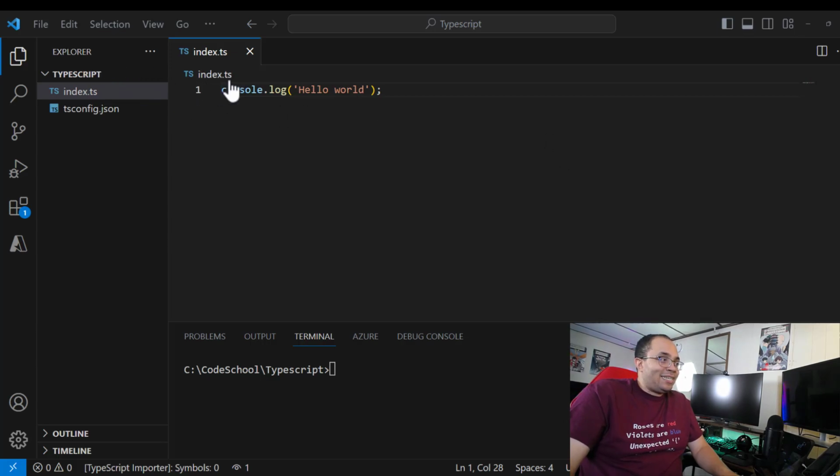So I've got an index.ts file. The .ts indicates that it's a TypeScript file. I've got my tsconfig.json, so we've already got everything set up. We're ready to go. And I've written console.log hello world. This is something you would normally write in JavaScript anyway. And so, like I said, we're still going to be coding in JavaScript. If you don't know JavaScript very well, like I mentioned before, you really should go back and look at my video about the introduction to JavaScript, and that way it'll make more sense to you.